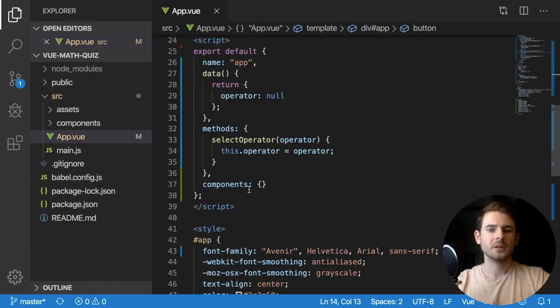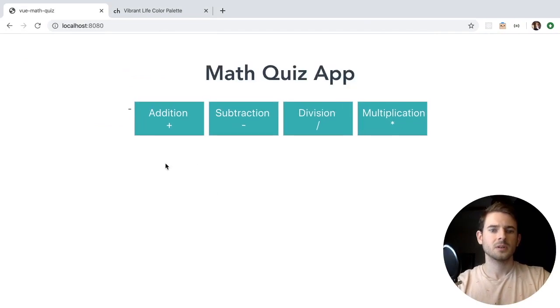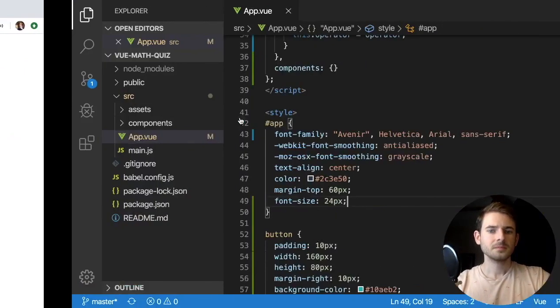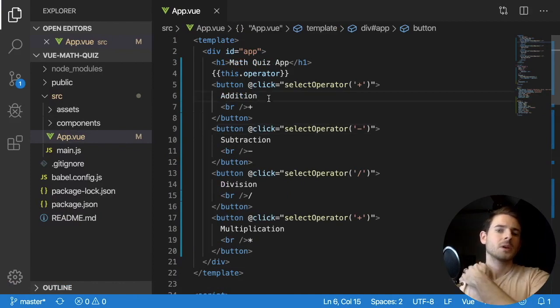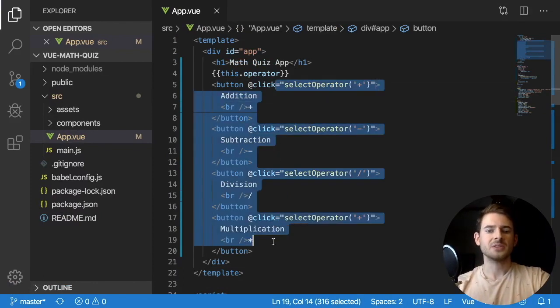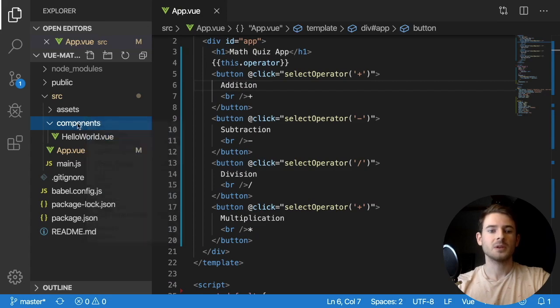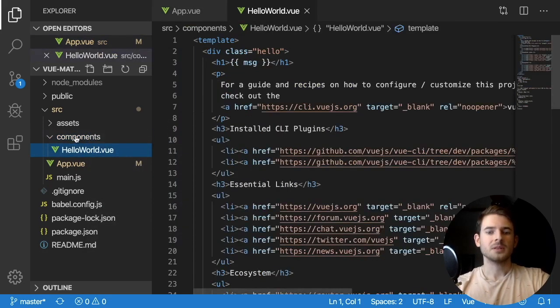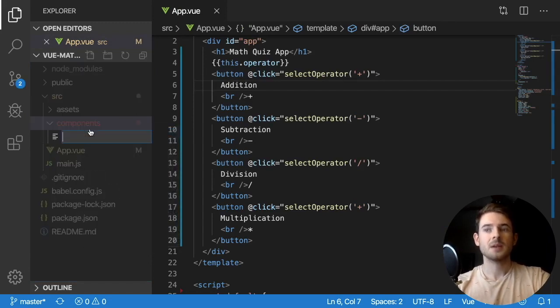And in fact, I'm going to just say font size is 24 pixels. There we go. Okay, so after you click on one of these operators, you want to pretty much hide this stuff. One thing that would probably be good to do is put this in a separate component. So I'm going to delete this hello world stuff. Don't need that. But what we do want is I'm going to make a component called operator selector.view.